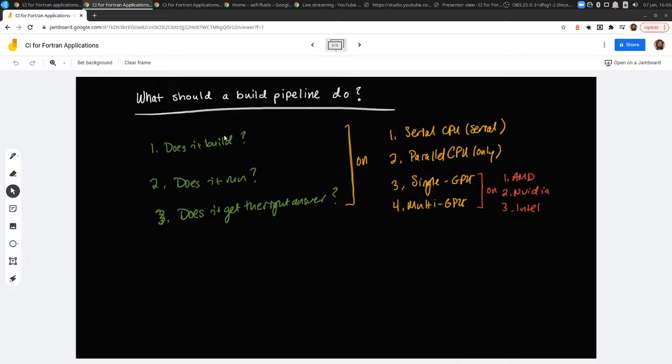So let's talk about each one of these questions in turn, and then what we're going to do from there is just get into a very quick example to show you how to set up a very simple build pipeline that will answer the questions of does it build, does it run, and does it get the right answer on a serial CPU-only platform. Next week, we'll be looking at doing all those same things, but on a single GPU platform.